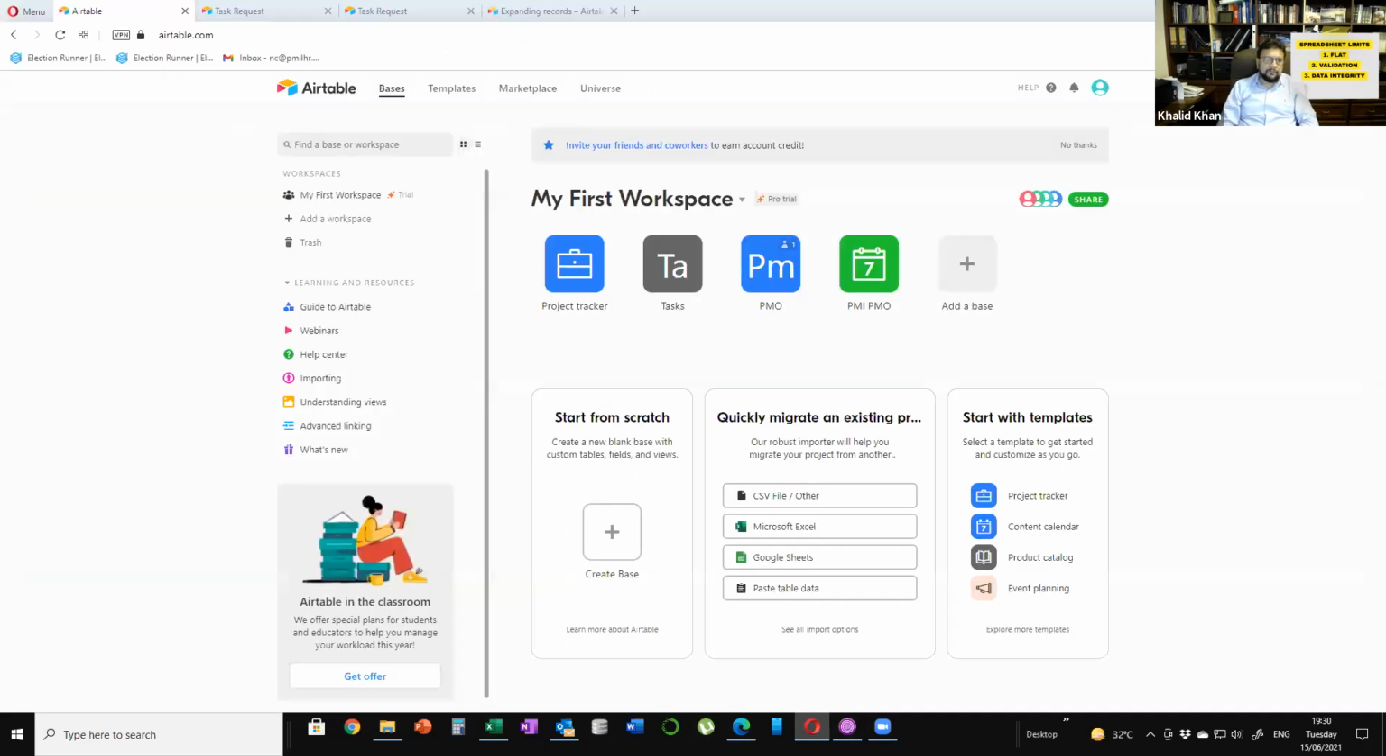So if you type in Airtable, this is what you see. What you have in Airtable is this, which tells you who you have shared your data with, and I'll show you how that works. But these are basically called bases. Think of bases as your apps. These are apps that you've created yourself.